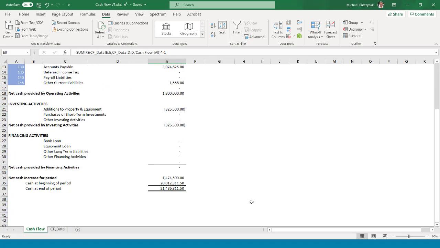So that's how you're going to know it's balancing, that's how you're going to know it's correct. It's going to tell you if it's not.